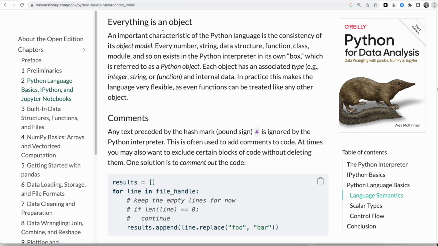In Python, generally everything is an object, so every number, string, data structure, etc. exists in a Python interpreter as its own box and constitutes a Python object. And because of that, Python is very flexible, and even functions can be treated like any other object.